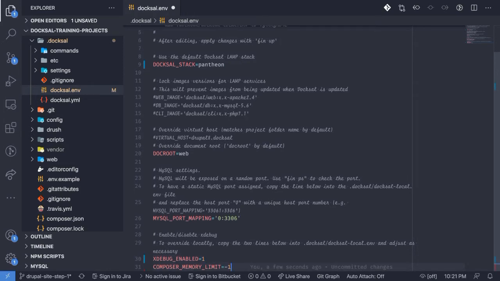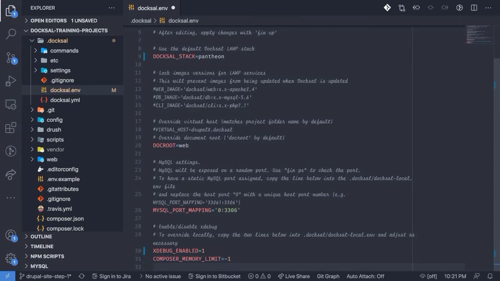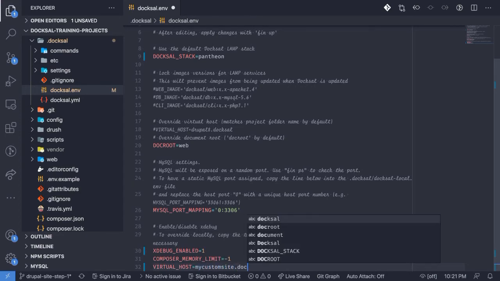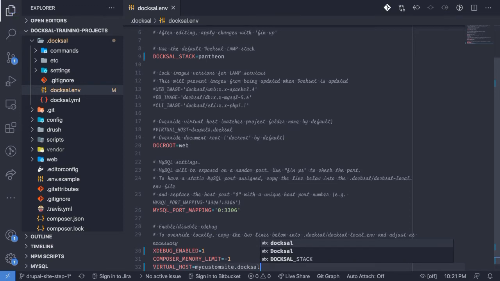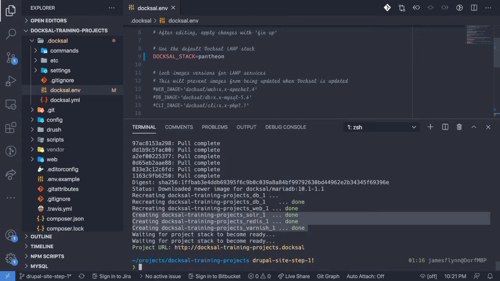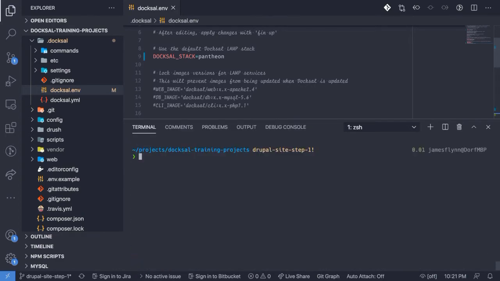We're also going to change our domain, because the current domain is pretty long, hard to type out. So let's make it something simpler. And let's do that by adding in virtual host equals mycustomsite.docksal. Now we're going to save this file, and we're going to go back to our terminal. Clear this. And we're going to run fin up again.